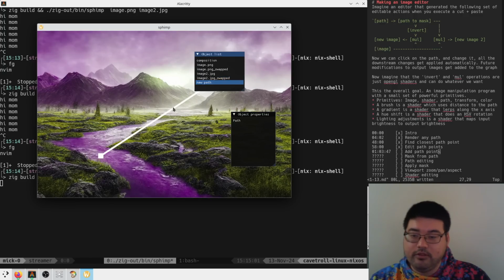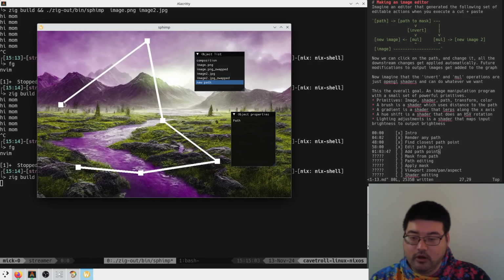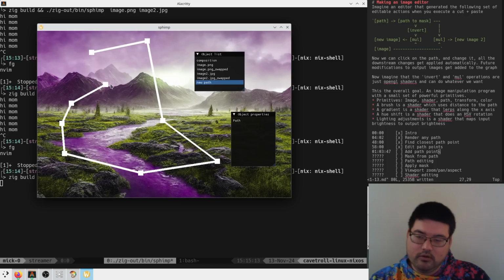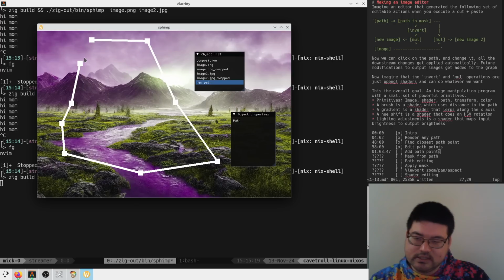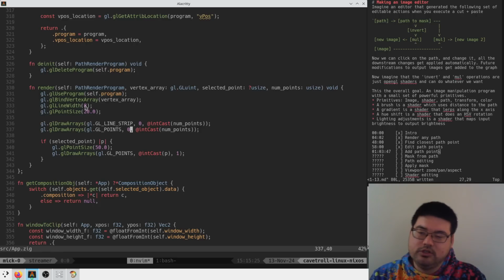Create new path. Boom, boom, boom, boom, boom. All right, that's looking pretty good. Yeah, that's pretty sick. For now, since the only point of a path is for generating masks, I think that we are going to have an implicit wrap.